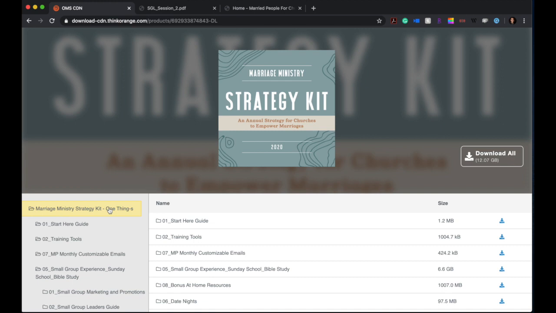We understand that there's a lot of content here and it can feel a little overwhelming for first-timers, and so we'd encourage you to take some time navigating each of your folders so that you get familiar with where files are located and how they're labeled.